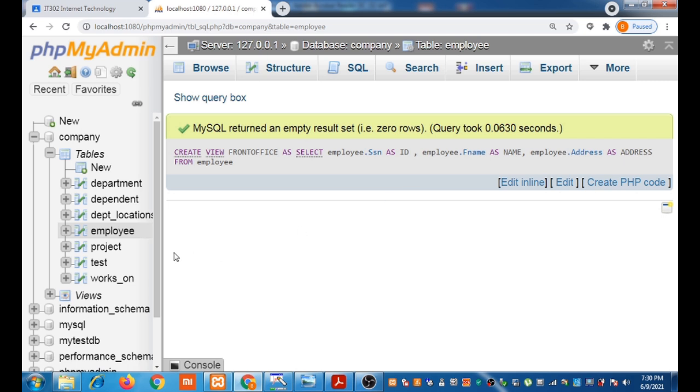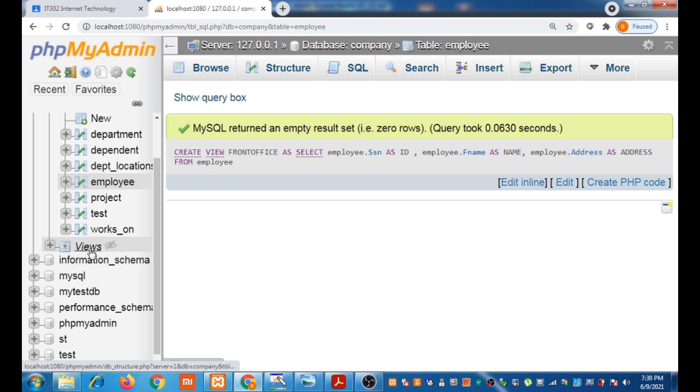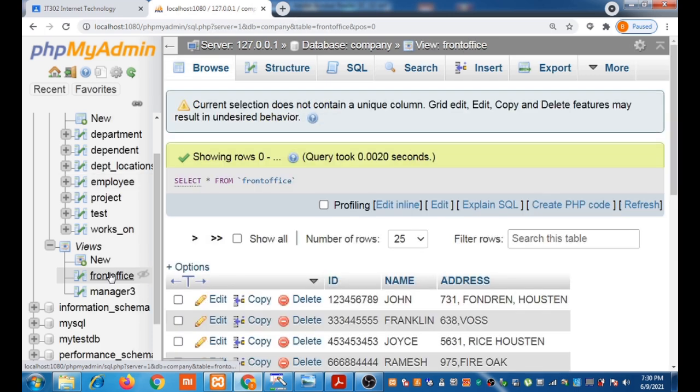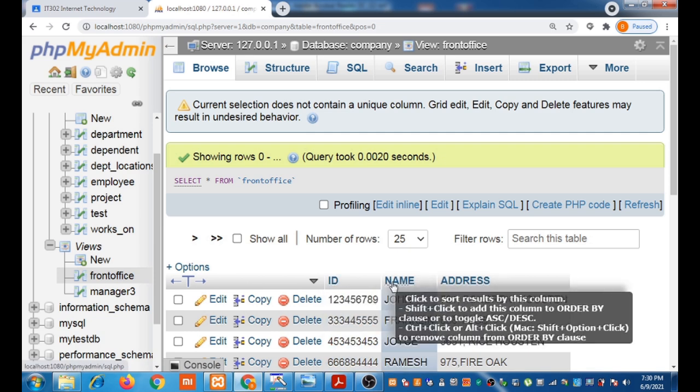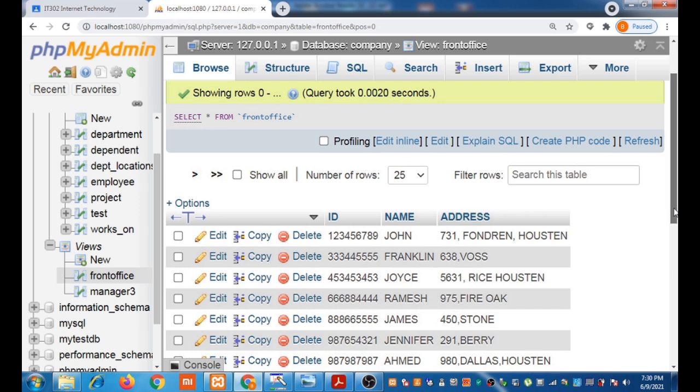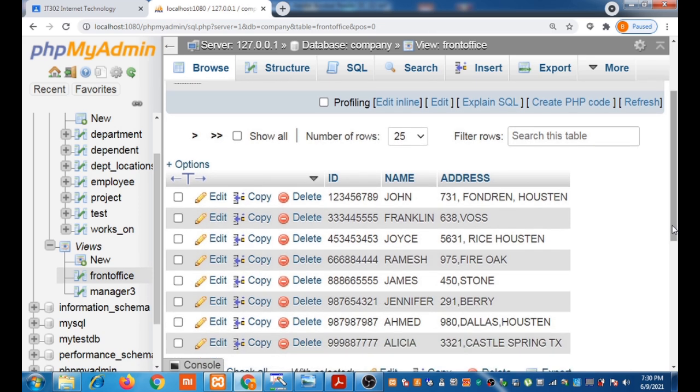Okay, view created. You can see a list item view is there. We can expand it. We can see front office. So this is a view. I will explore it. You can see ID, name and address. It is not a different table. It's a view of a particular portion of the table employee. So this is the concept of view.